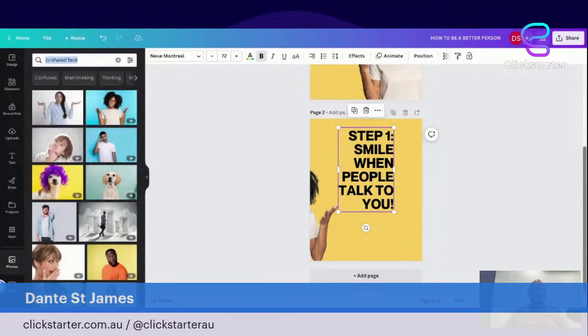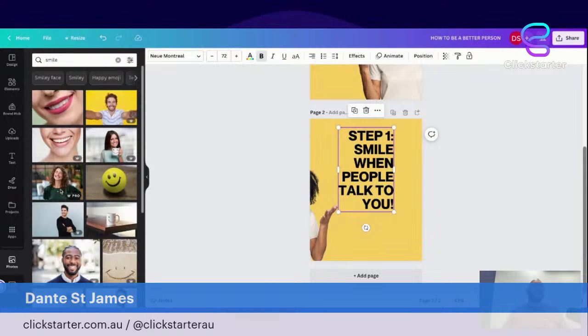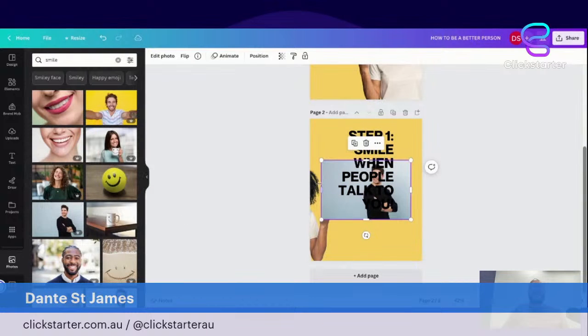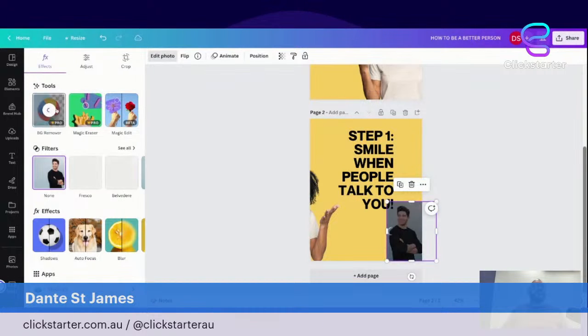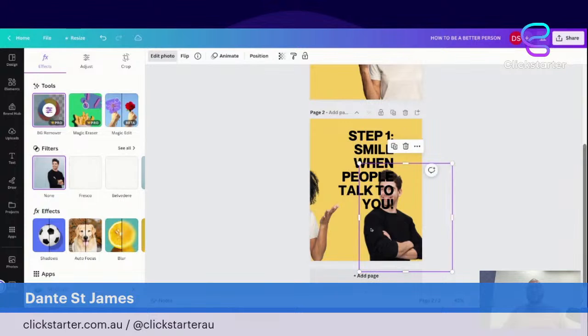But I'm going to find a smile now in the photos. And I'm going to find someone who's smiling within here. This guy here, he's smiling. So I'm going to pick him in and he's going to be my next photo. I'm going to bring him in. I'm going to now edit the photo, background remove it, bring it in. And now some of him is going to sit out in the next one. And some of him is going to sit in this one.